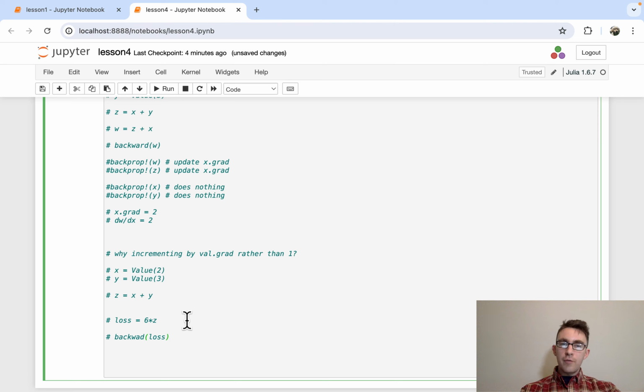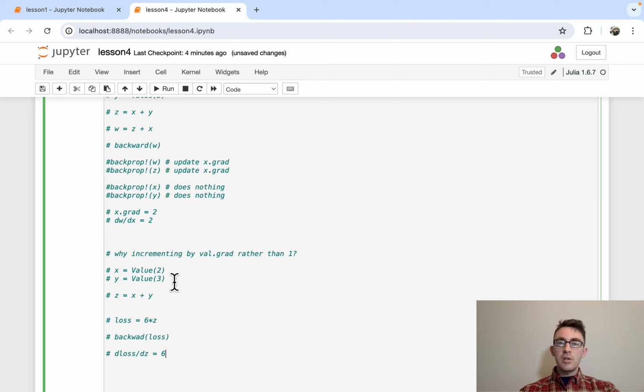So this is going to first calculate the derivative of the loss with respect to Z, and that's actually going to be 6, right? Because the derivative of the loss with respect to Z is 6, meaning that increasing Z by 1 increases the loss by 6. And this also means that Z dot grad is going to be 6, just for this example.